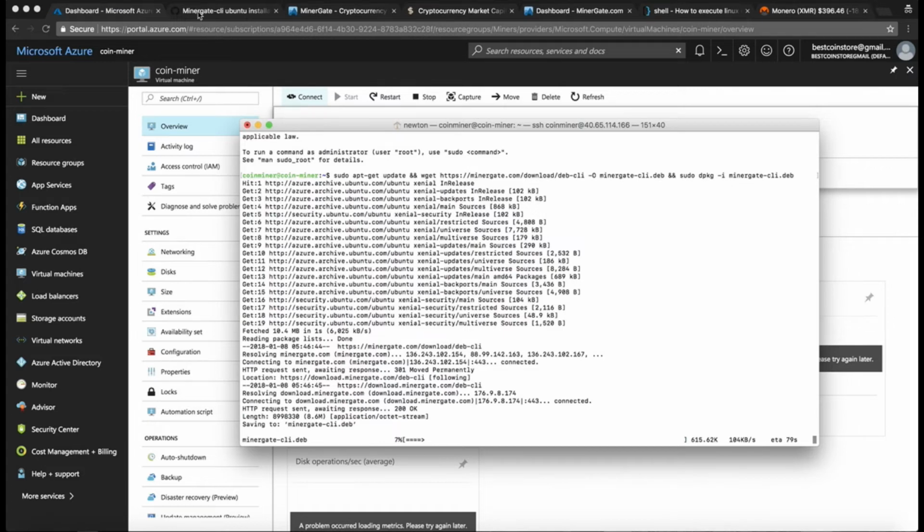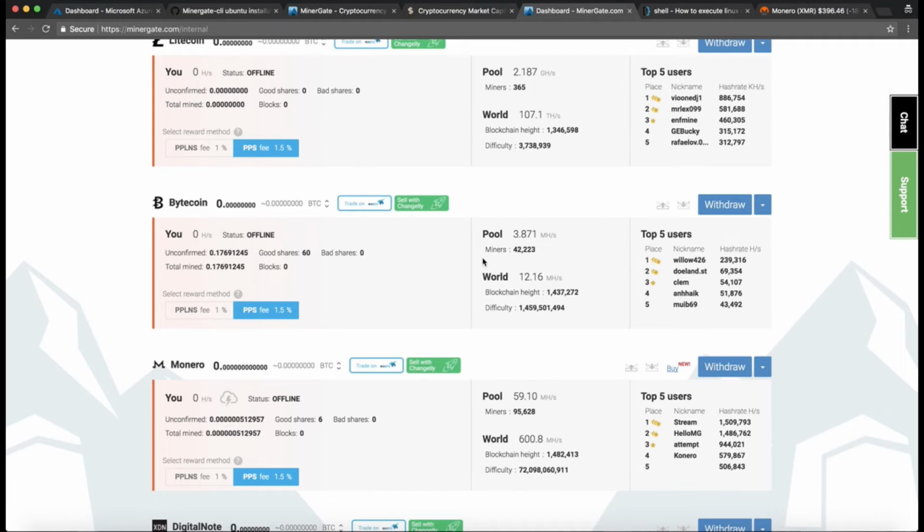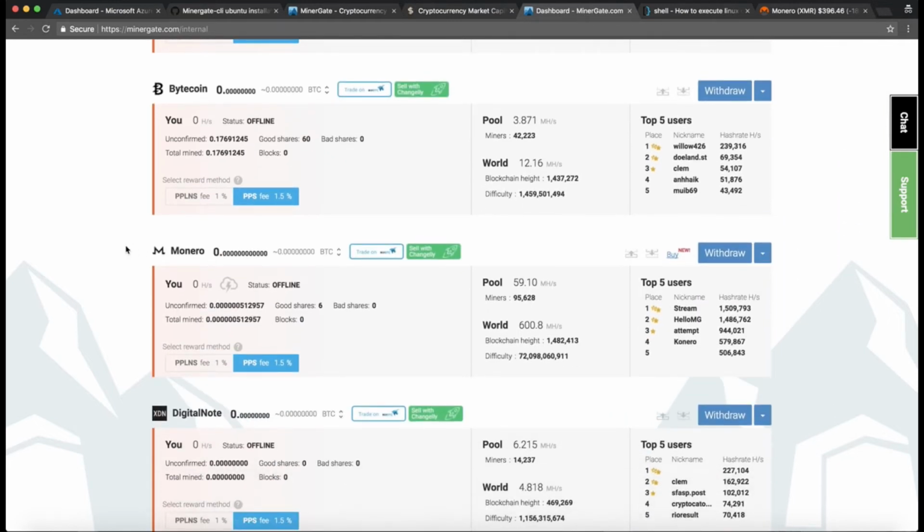And once this is set up, all you have to do is run this command and select the coin that you want to mine and the number of cores you want to dedicate. So in this case, we have selected a 4-core machine, and we would be mining Monero. And when you put in your email over here, you will see that that coin, which is right now offline, will come online and the mining would begin.